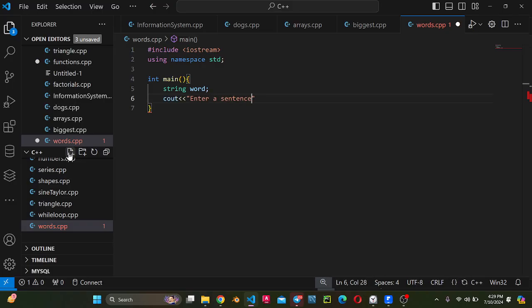So we don't want to count the number of words. That's going to be too much. We want to count the number of letters. Okay, let's start with the number of letters. In another session, we're going to count the number of words. Number of words is more complicated than the number of letters.